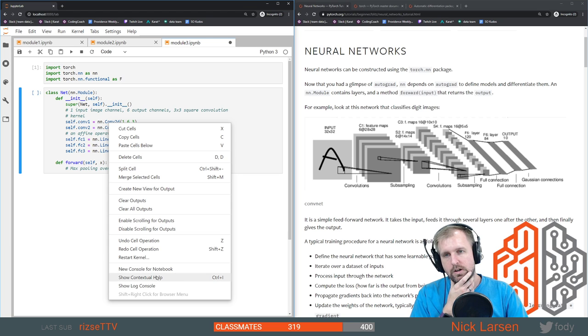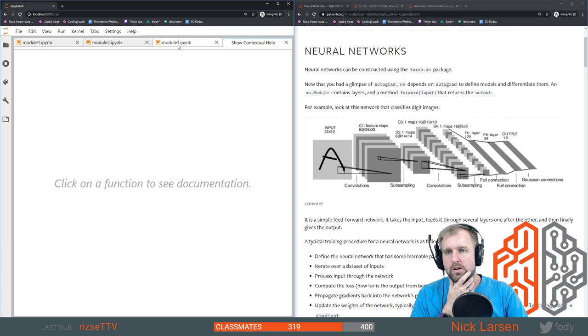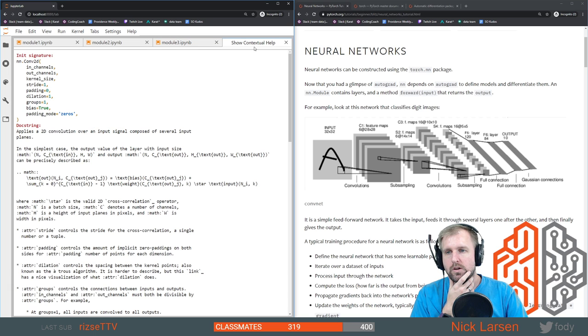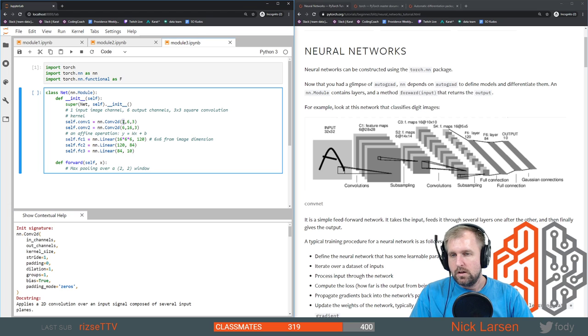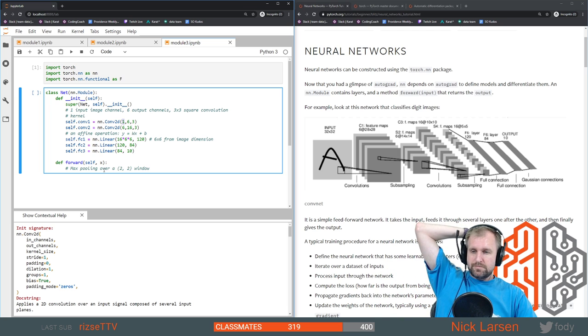Show contextual help? That's all I had to do? That's cool. Yes, please. Okay, so in channels 1, out channels 6, kernel size 3. One input image channel, 6 output channels, a 3x3 square convolution.